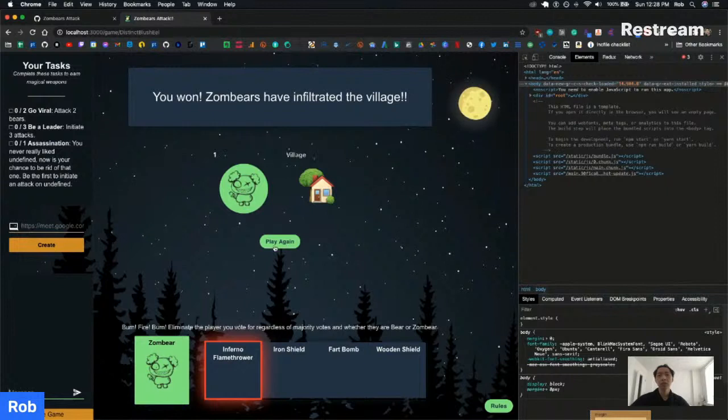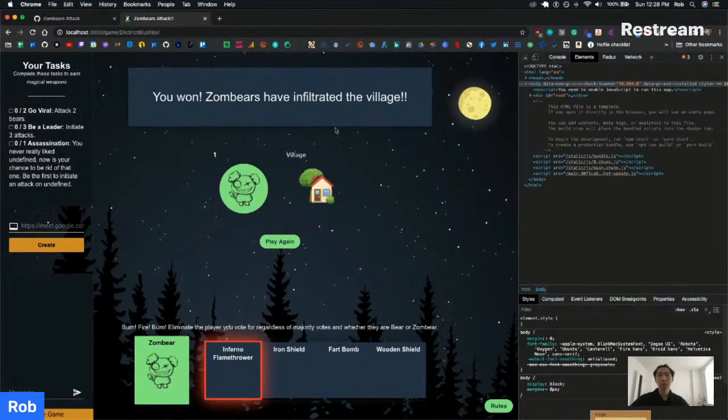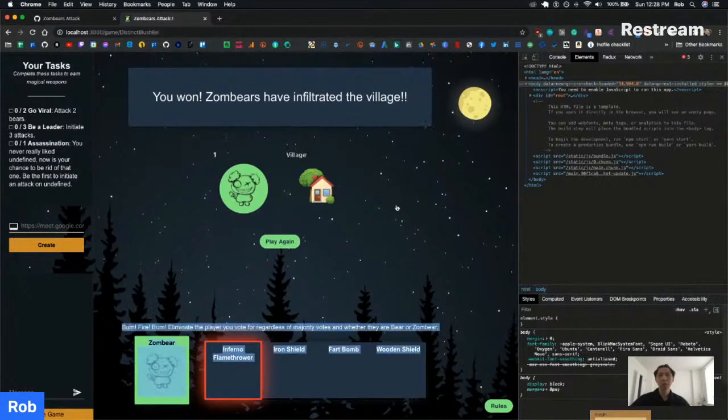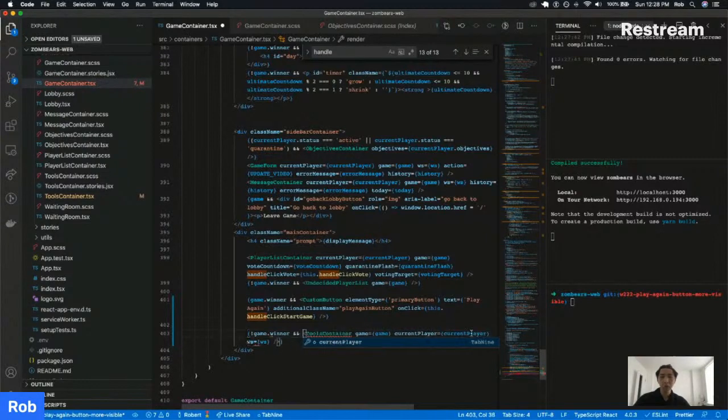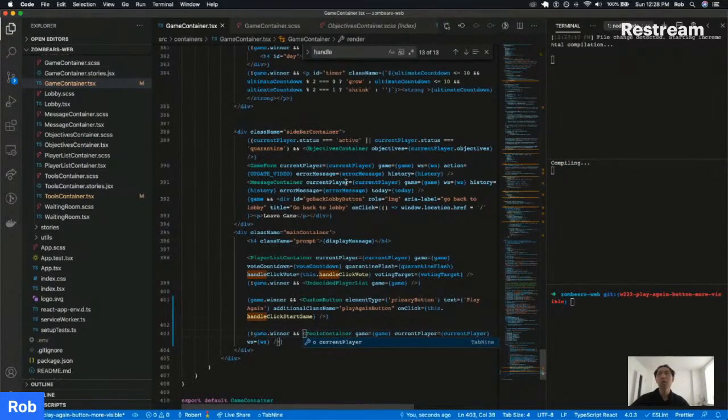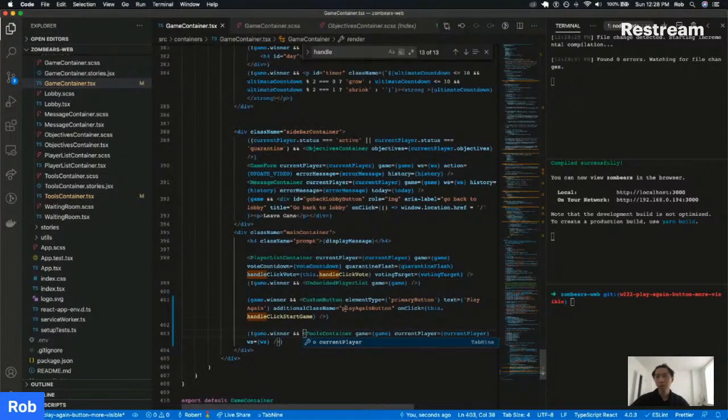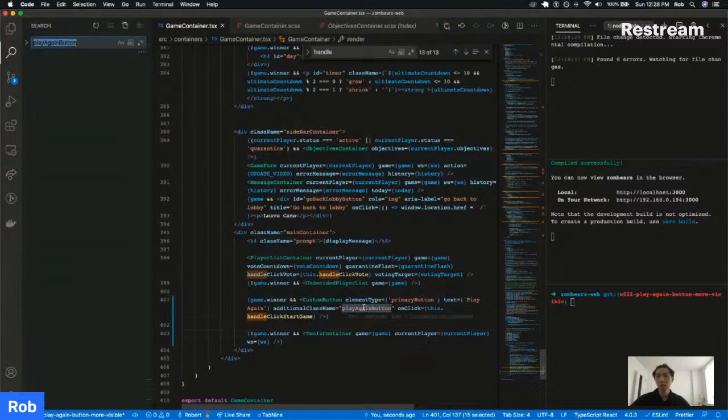Okay, so the play again is already in a better spot. That's good. But if we end the game, then we probably don't need tools containers. So let's do a check on game.winner here. No game.winner and then tools container. Lastly, custom button, primary button, additional class name, play again button. Let's look that up. So there should be CSS for this. There is not. Okay, that's interesting.